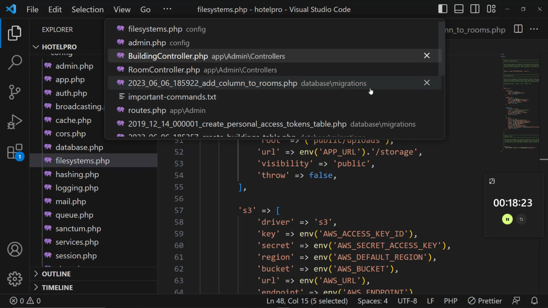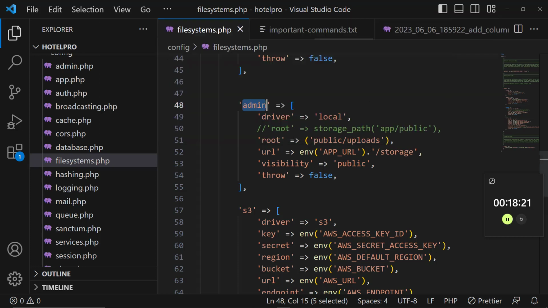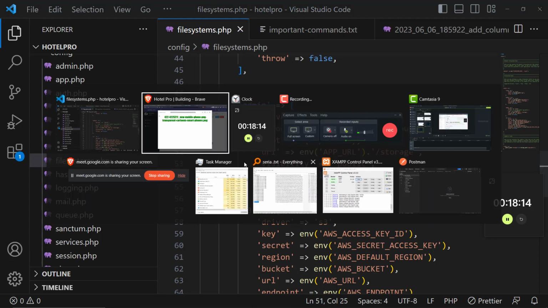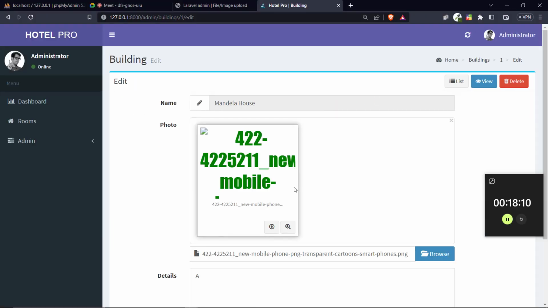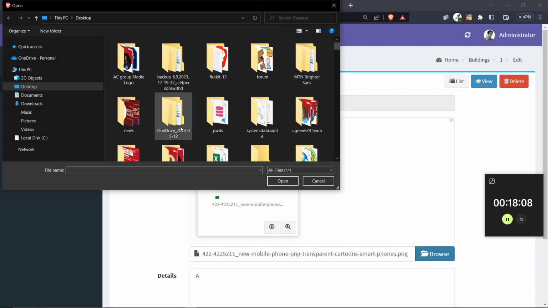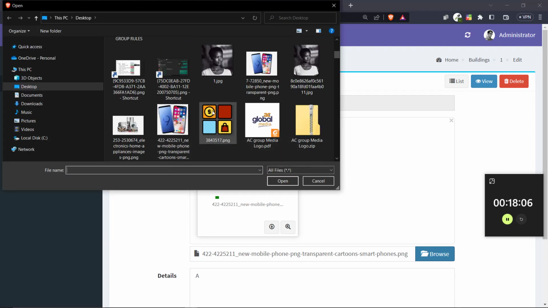How can I remove it? Let us first try to remove it from the file system. So let us remove this public, this one. Okay, we just keep uploads. Let's try to refresh. Very interesting. Let's try to upload this one.